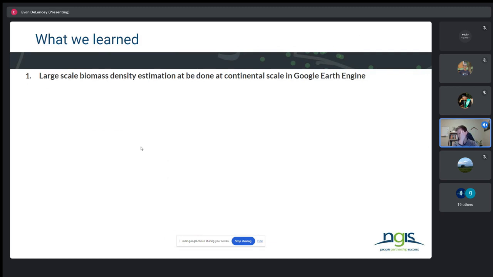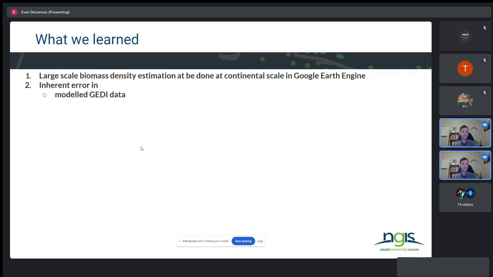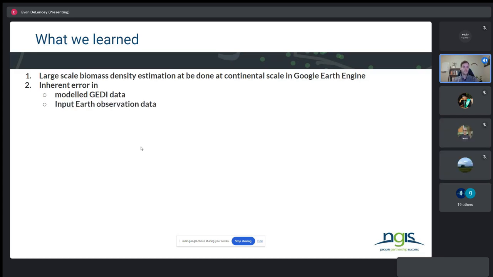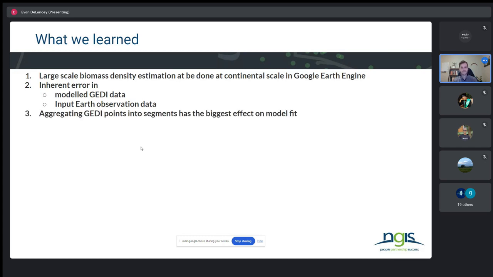So essentially the take-home messages: large-scale biomass density estimation can be done at continental scales in Earth Engine. Earth Engine provides that platform to do it over large areas and fairly rapidly. But we have to note this is not really an exact predictor. The JEDI data we're using is modeled. It's not measured on the ground. And input Earth observation data just naturally has quite a bit of noise.